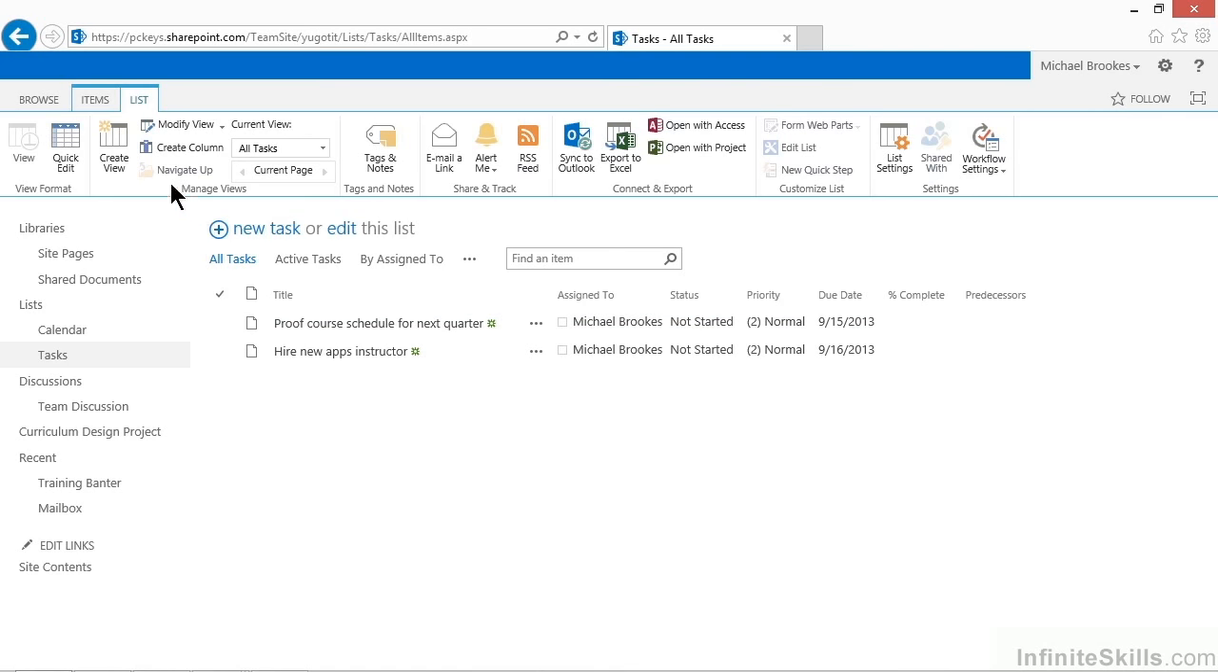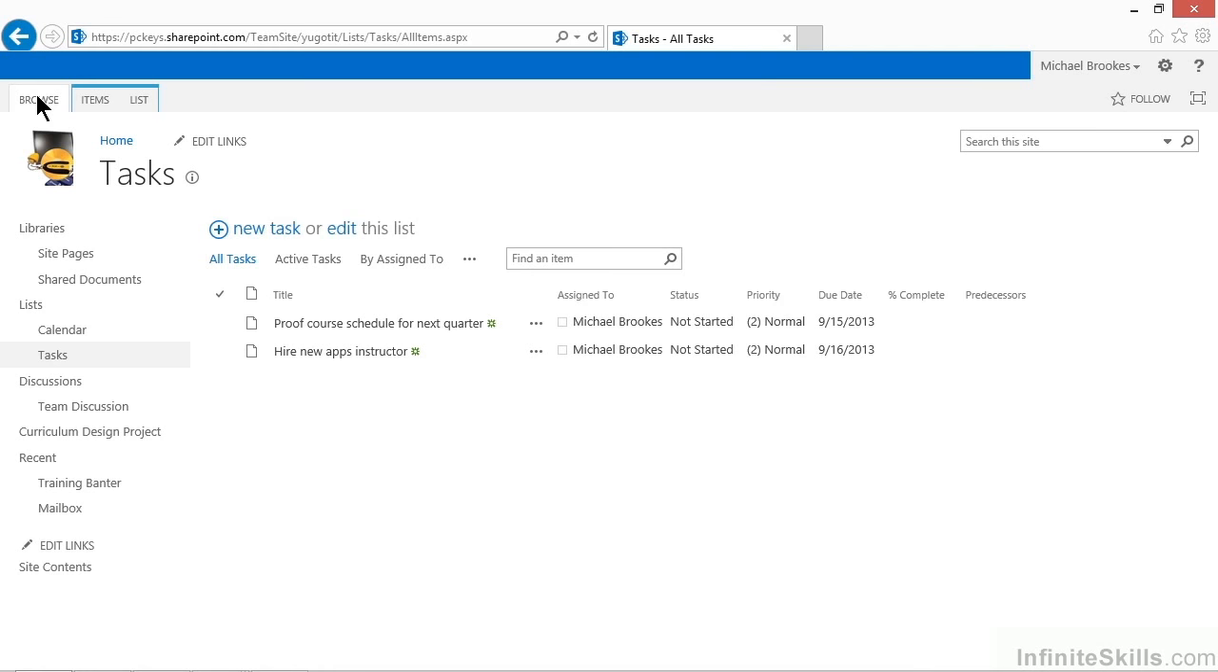Let's try to keep things simple here for just a moment, so let's go ahead and go back to our Browse view and get rid of the ribbon. Now we can clearly see the name of the list at the top of the screen. We can also pause to see information about that list. There's a link right at the top that lets us add a new item or edit the list. We'll get into that in just a few minutes.